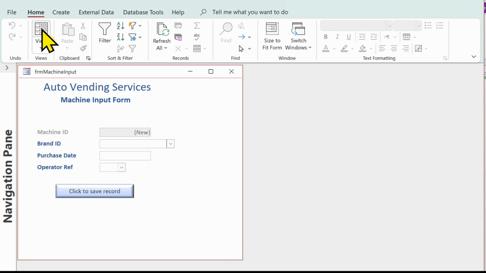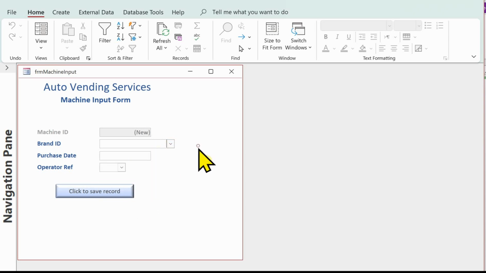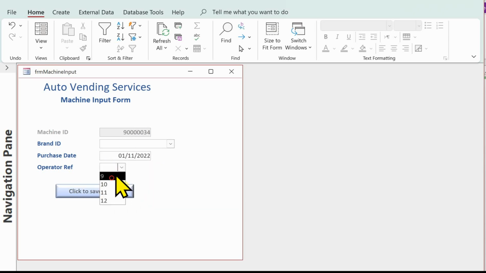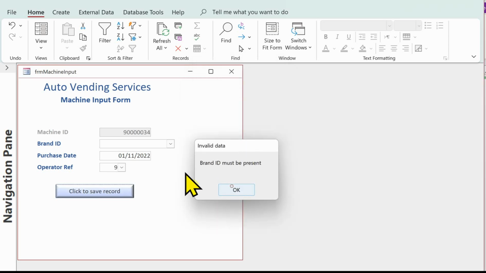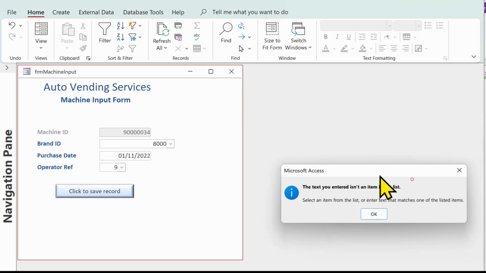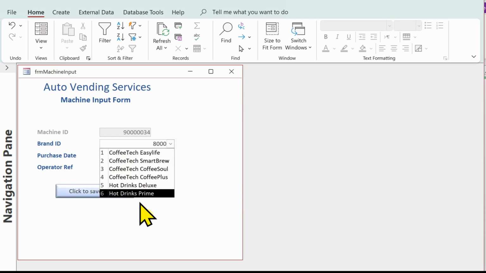and let's just check through the form, the brand IDs are shown. Let's try keying in one that's not there, or let's try leaving it blank even. Okay, the brand ID must be present, that's fine. Let's key one in that's not, let's just key in. Okay, I've tried to key in a brand ID that isn't in the table and it's come up with the items not in the list. So let's select number 1.